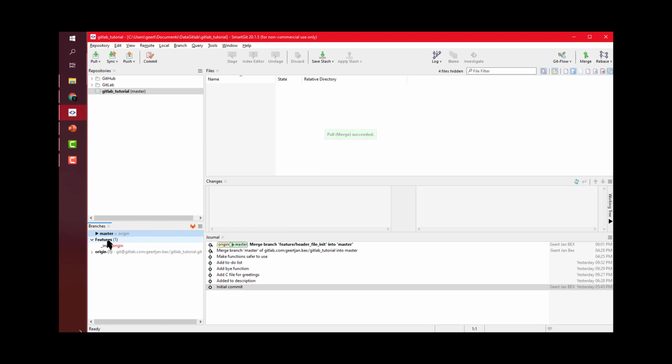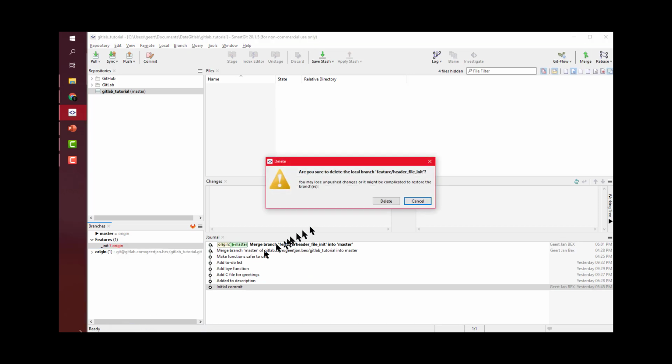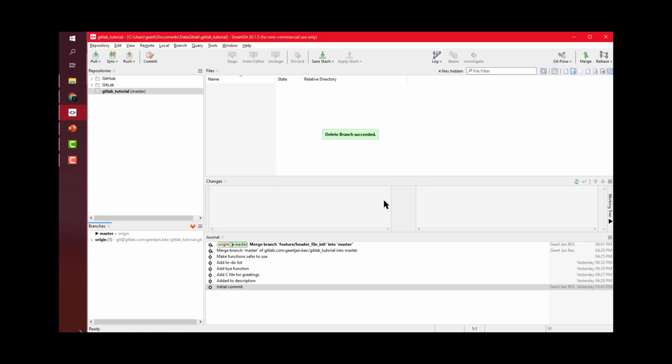So the pull succeeded, and now we can actually remove this branch because we no longer need it, and all the information it contains is already in the master branch. And now we have a clean repository.